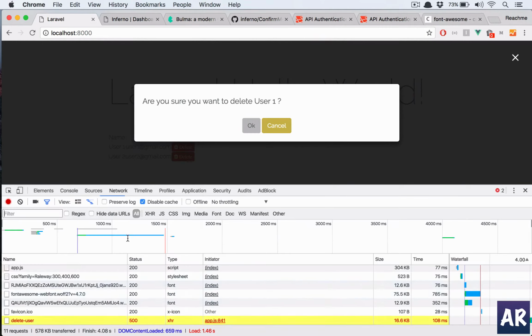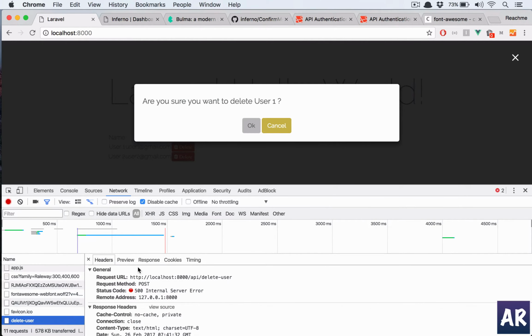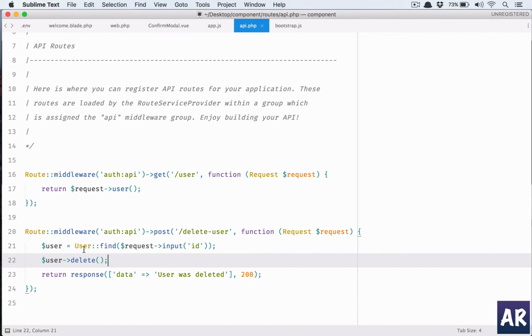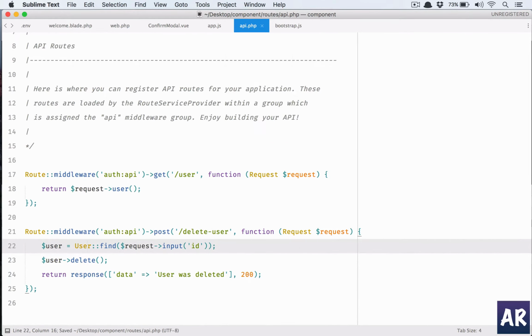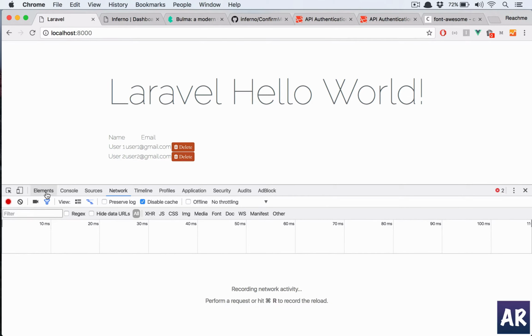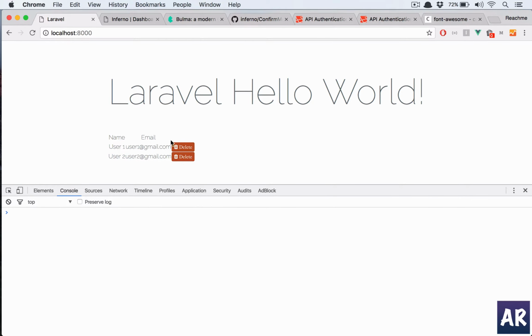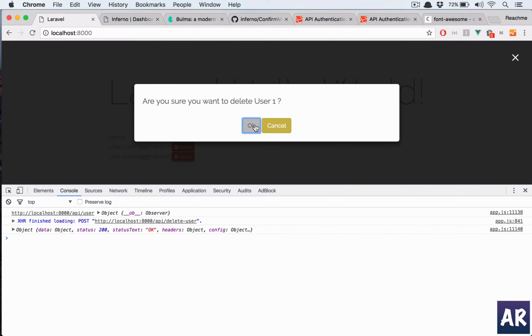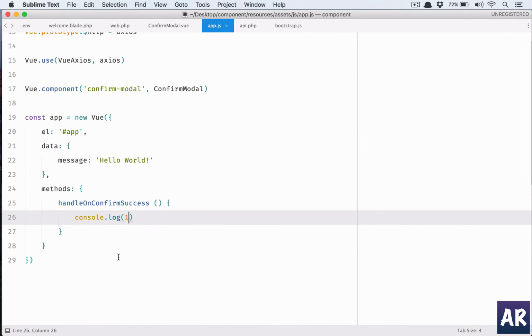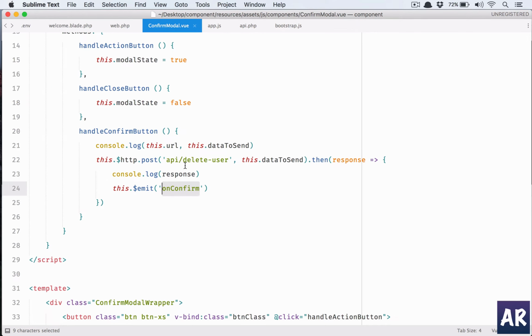okay, and internal server error. What is the error? Review user not found. Oh, I'm sorry. So cancel, we still have the user because we haven't deleted it, so that's done. On OK, app.js didn't have the console from this, right? We have this dot emit.